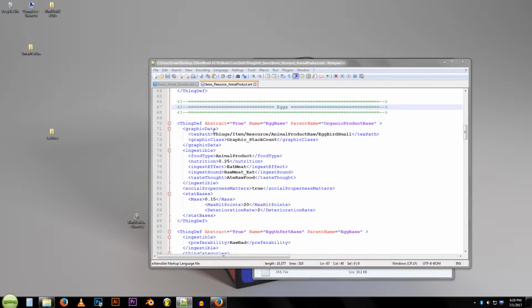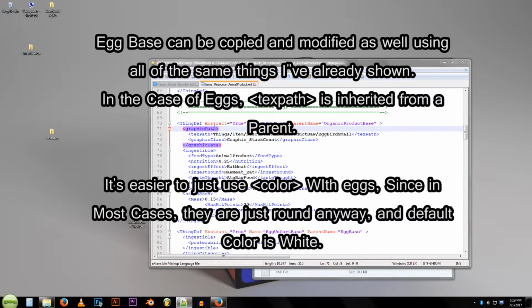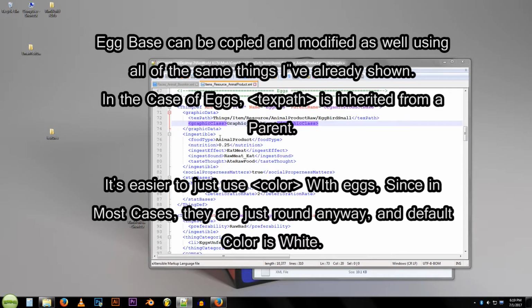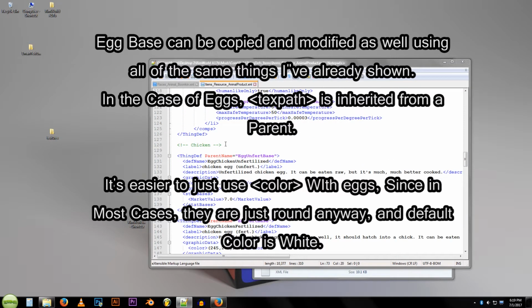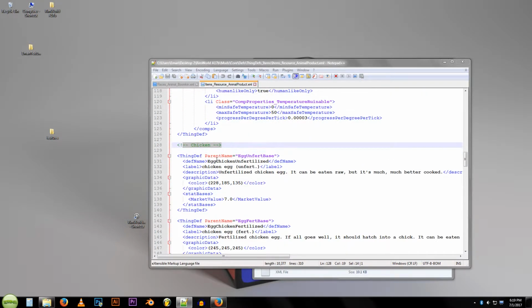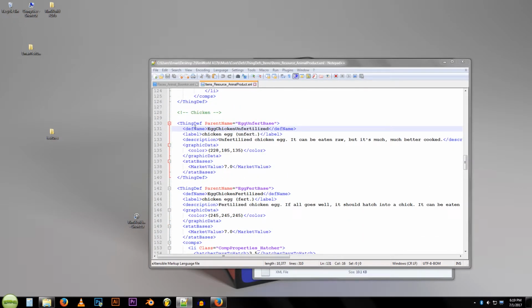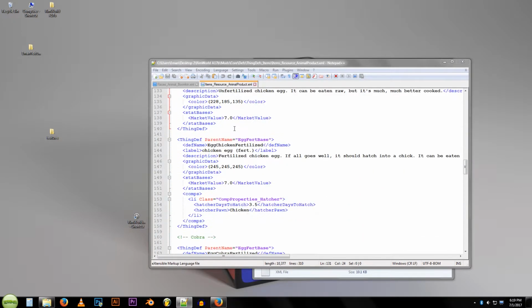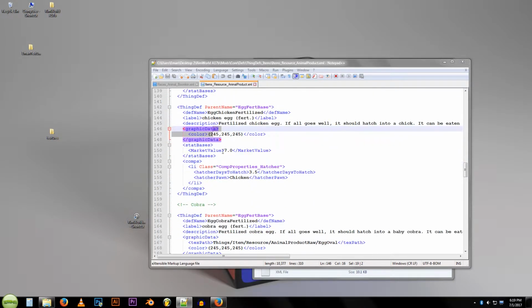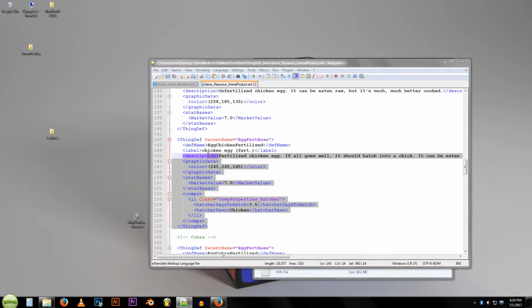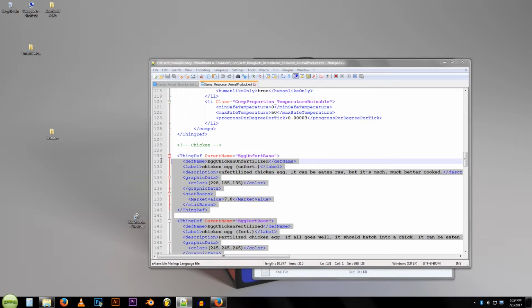Here's eggs. But these are all the bases for eggs, so we don't want these. See, this is the egg base. We don't want to modify any of that. We want to keep on going down until we get here to chicken. Now we've got the def name, unfertilized eggs, and def name, fertilized eggs. These are the two things that we want. So we're going to go ahead and take this and this.